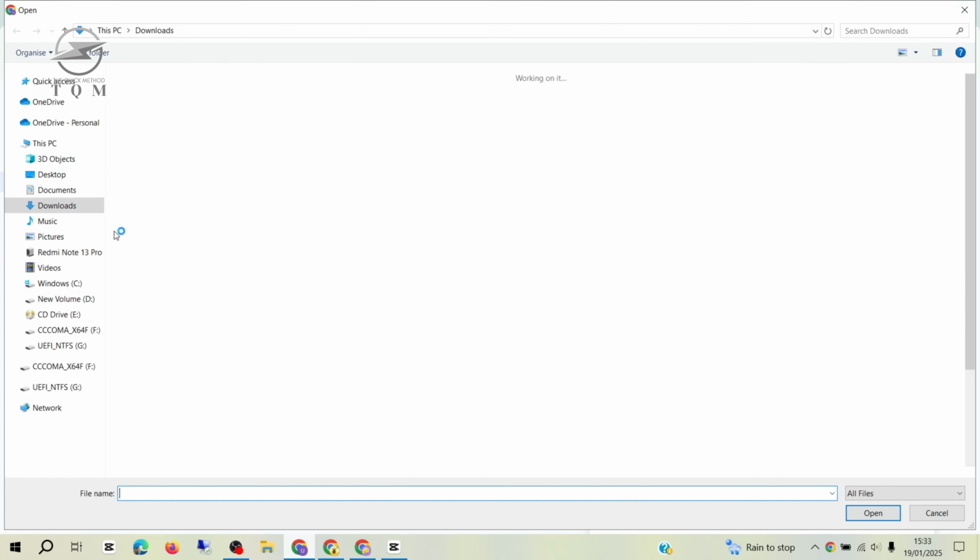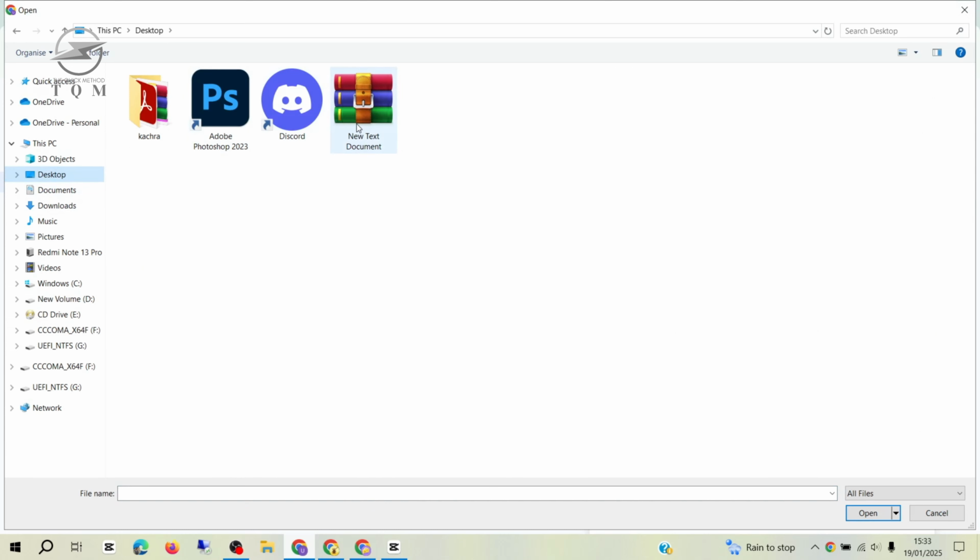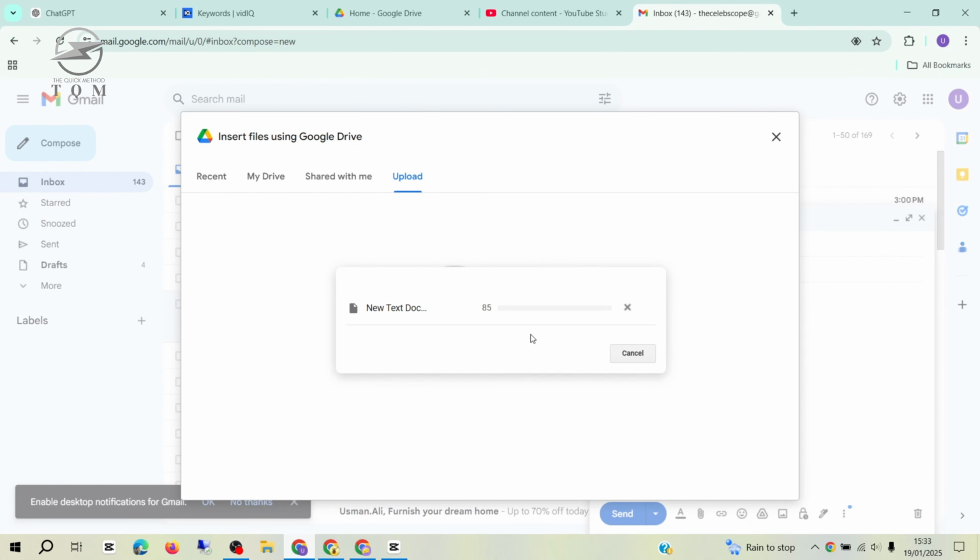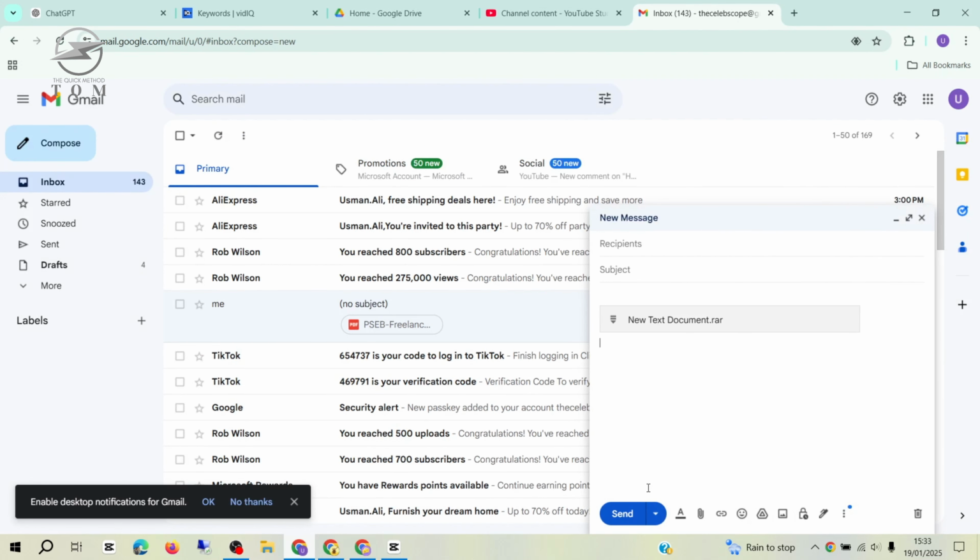Next, click Browse to locate the zip file on your device. Once you find it, select it and click Open. When the upload is complete, the file will be attached to your email.